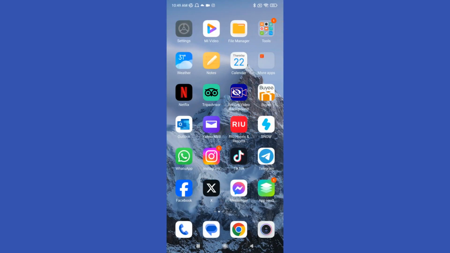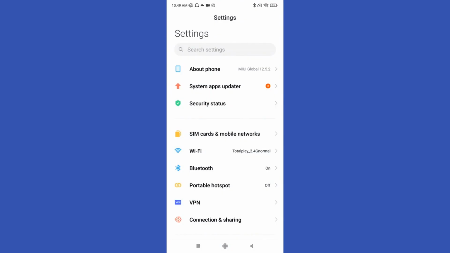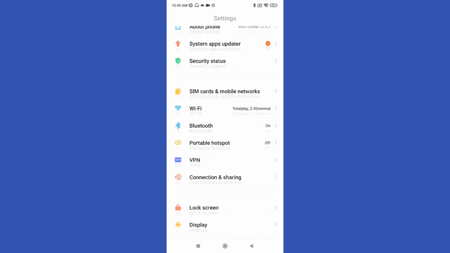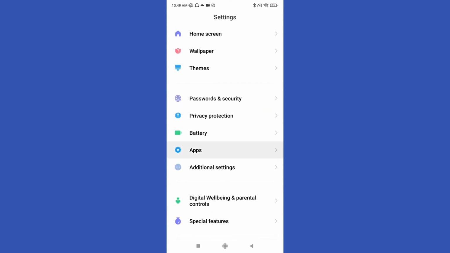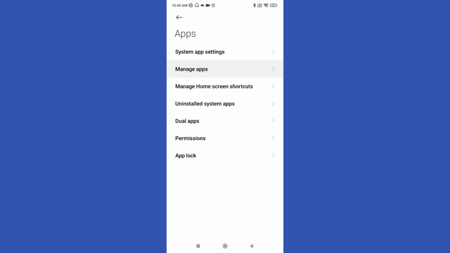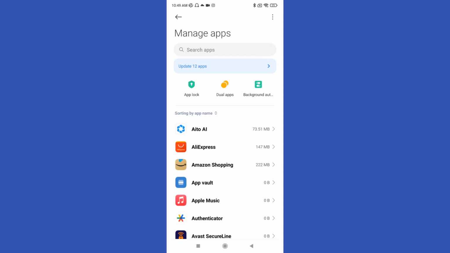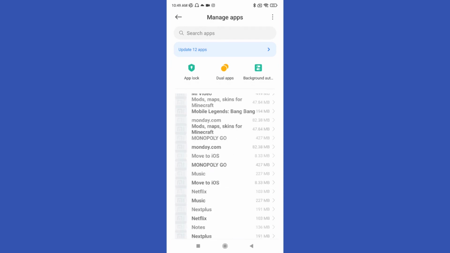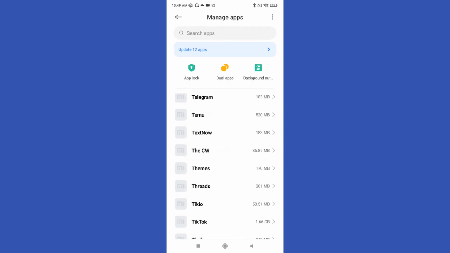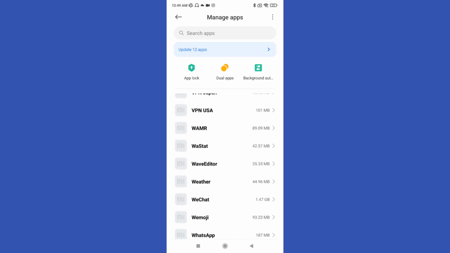to your settings, then go to apps. Let's wait and let's go to manage apps. Here in manage apps you have to look for WhatsApp. So let's wait until this appears. Let's go to WhatsApp. Just click there.